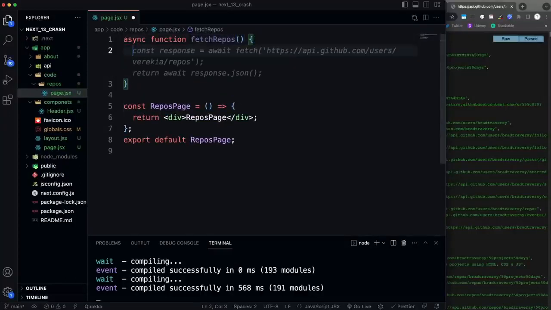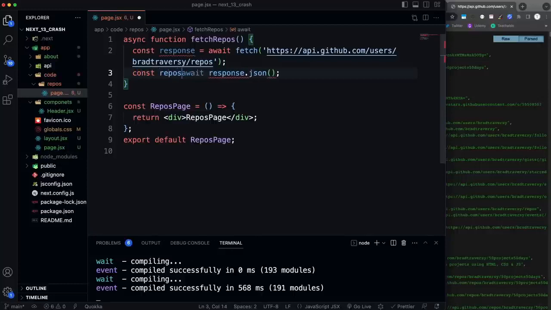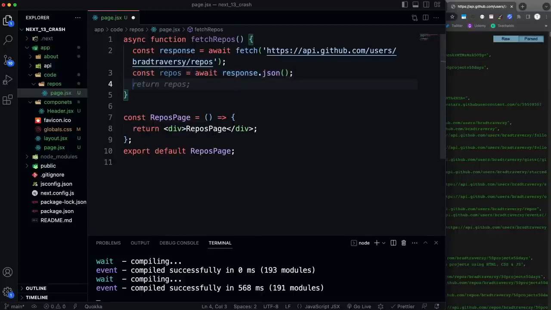And then what we're going to do is just simply use the fetch API. In fact, I'll use this Copilot snippet. So we're setting a response variable, and we're awaiting on this fetch to this URL, and I just want to change the user to my own. So let's say Brad Traversy, and of course you can put your own GitHub username, and then we're just returning the JSON. In fact, let's say const repos. I just prefer to do that. I think it's a little more clear. So we're returning repos, so this will return a promise.